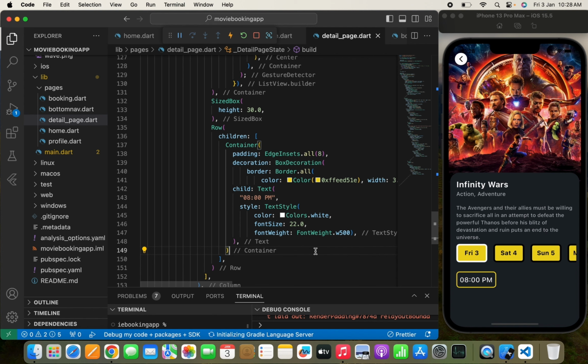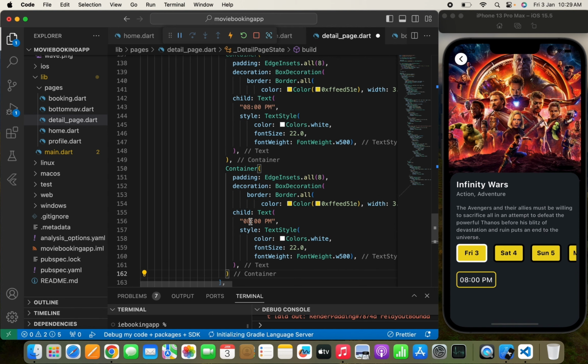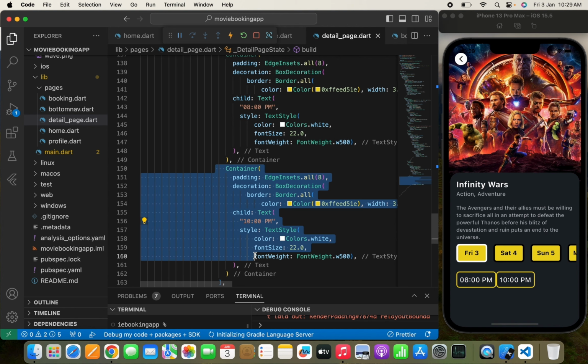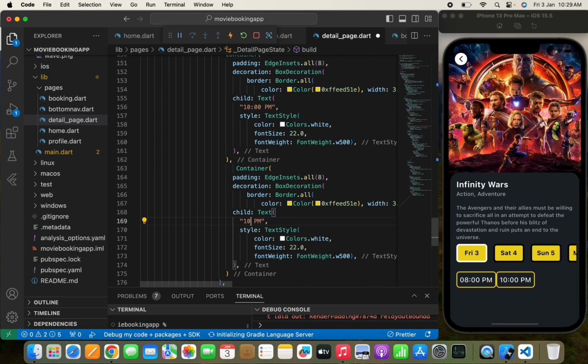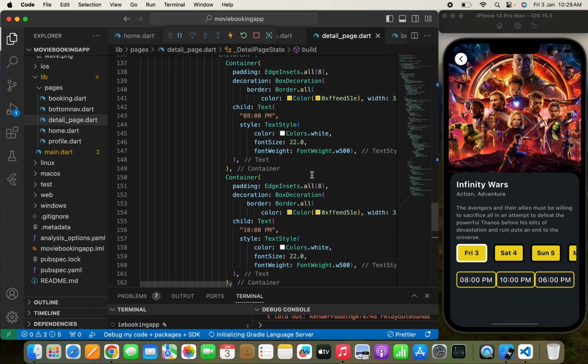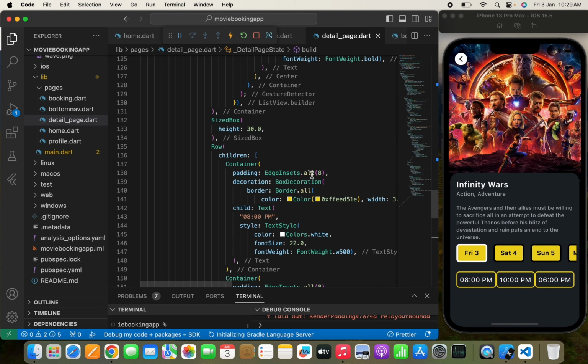So time slot, so I'm going to show one more time slot or two time slots, I don't know, so let me do that. And one will start at 10 p.m. and one will start at 6 p.m. Yeah, so 6 p.m. I don't know what this movie length is, so I am passing a random time over here, if this movie length is more than 2 hours.